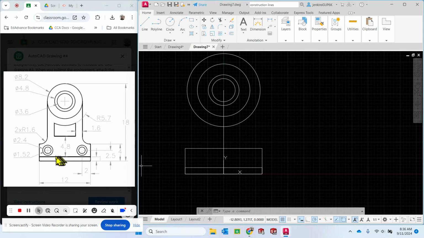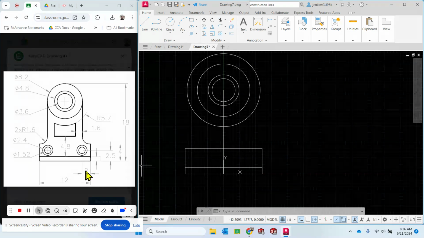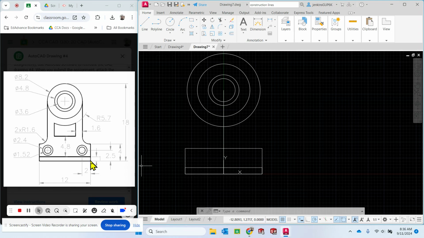Let's now put these circles in here. So I'm going to make the little circle and the slightly bigger circle. The slightly smaller circle has a diameter of 1.52. The bigger circle has a diameter of 2.4. This side doesn't tell us where that center point is, but this side does, right? It tells us that the center point is 2.5 inches up from the bottom line, and it is 2 inches over from the right corner right here, okay? And when you do dimensions about where locations are, you want to do them from corners where at all possible.